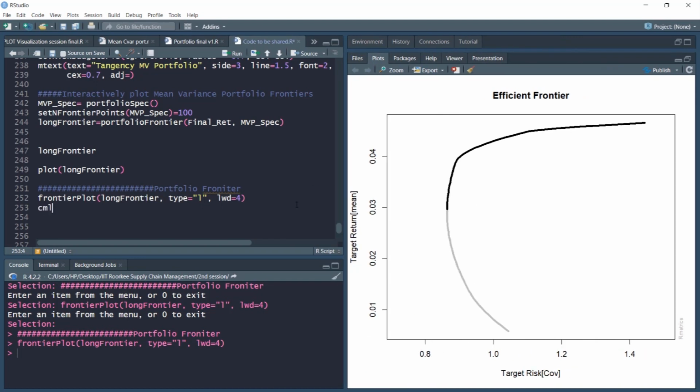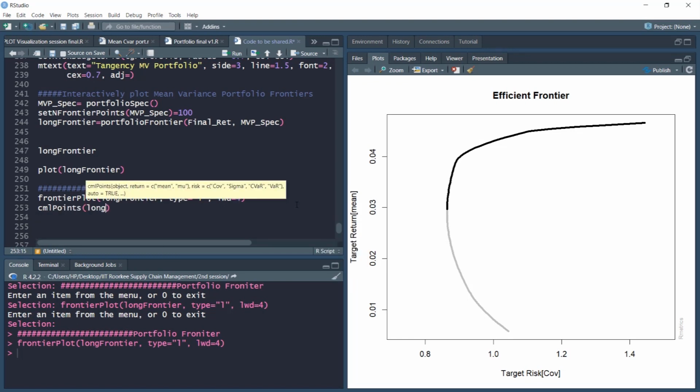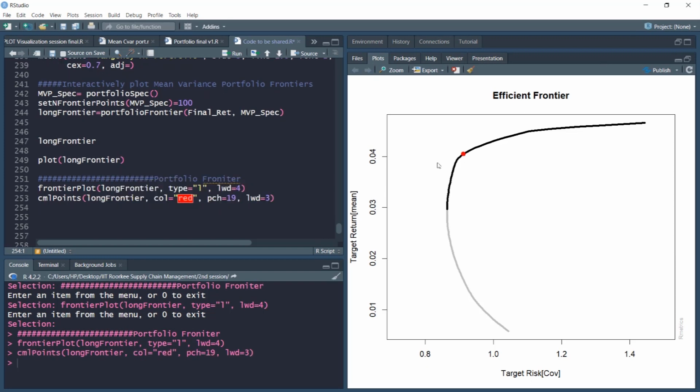Then we'll add the CML point or tangency point. Again, we'll specify the long frontier object. We'll provide color as red, and we'll add PCH 19 kind of figure for plotting, and line width, LWD, of 3. So notice this solid red circle has appeared as a tangency point, CML point, or best portfolio.